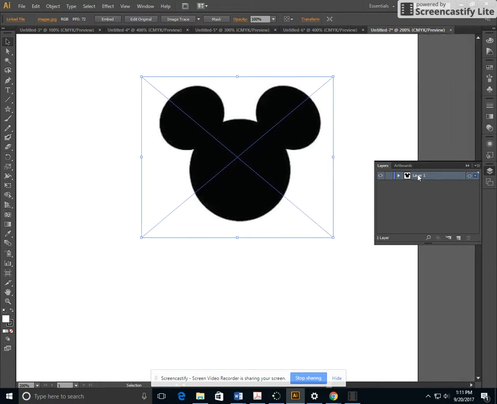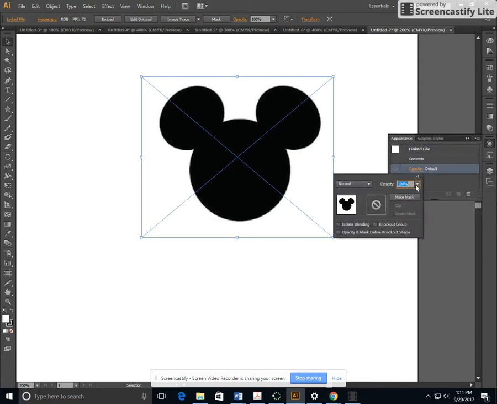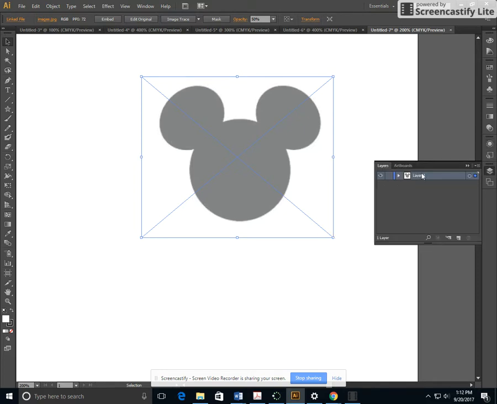And then once I'm in the layer that the Mickey's on, I'm going to go to Appearance and Opacity. At that point, I'm going to change the opacity to about 50% so I can see what I'm doing when it gets to my pen tool. And then I'm going to say, okay, that looks good. Go back to my layers.